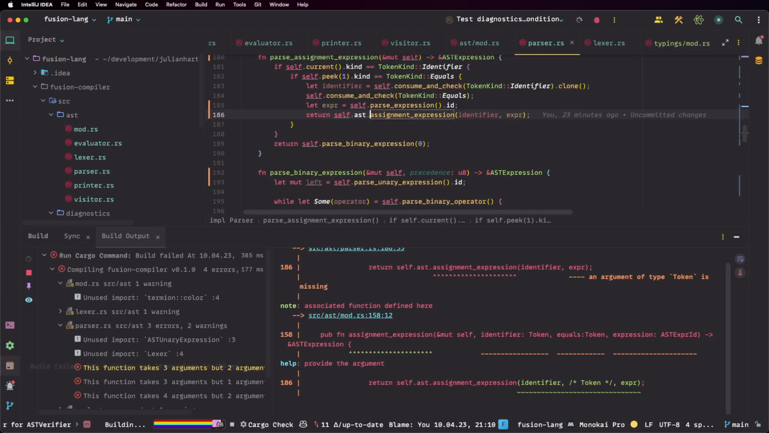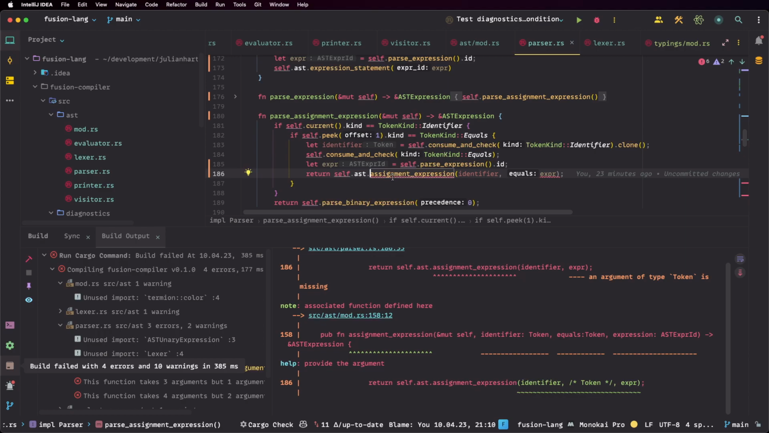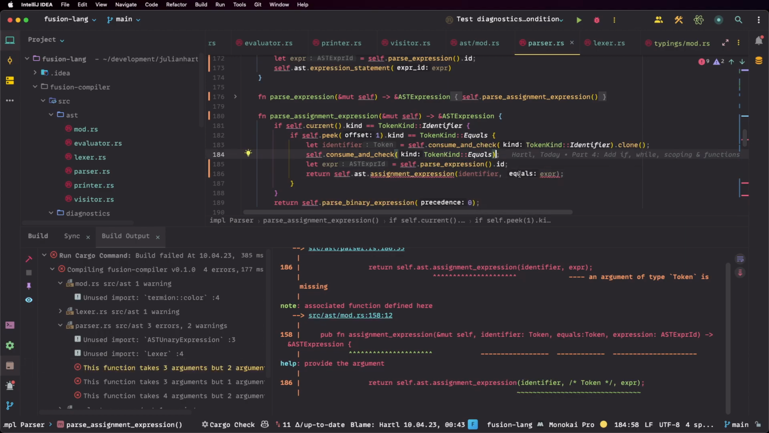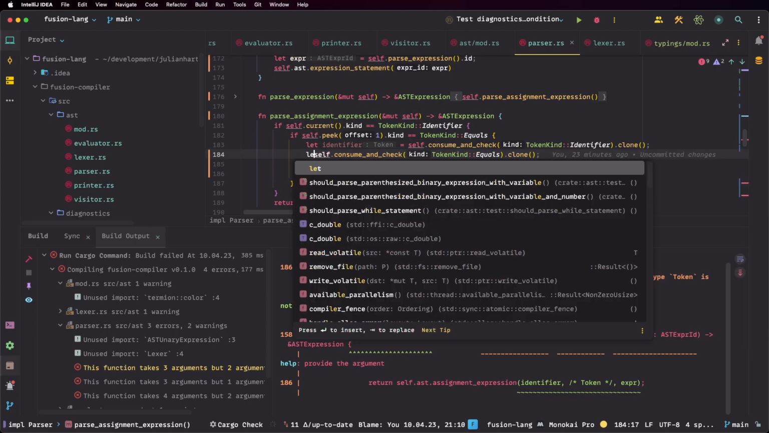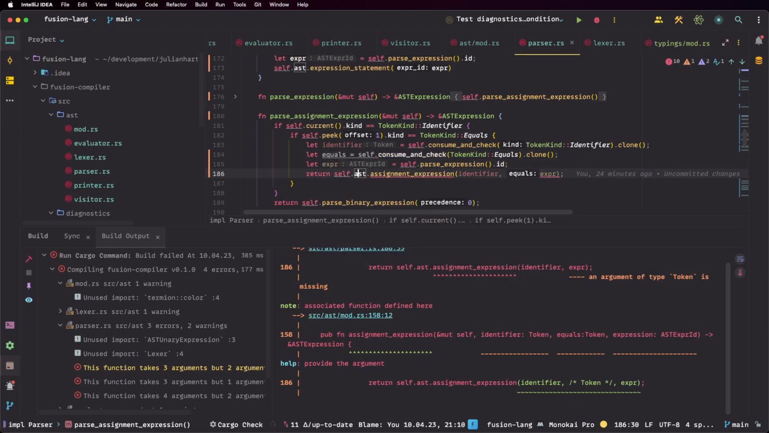Okay, so this is done. Do you run now? No. Okay, so now we have to parse the tokens, or store the tokens and pass them. So clone that equals.